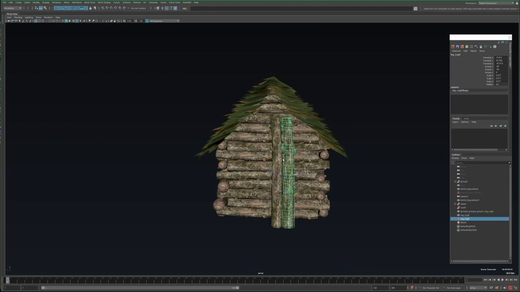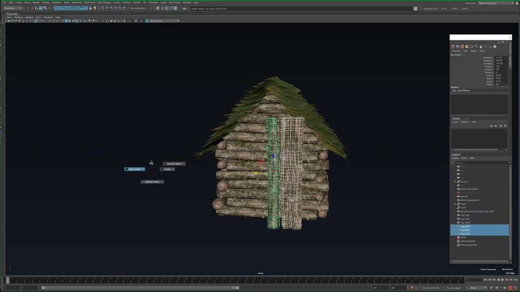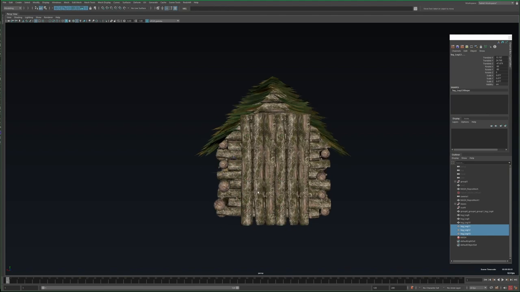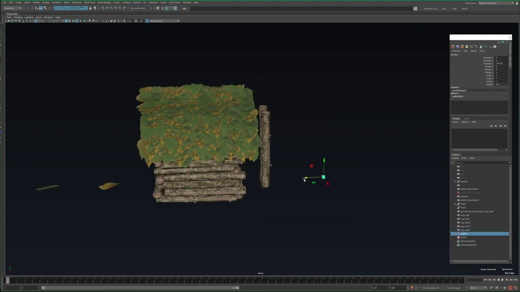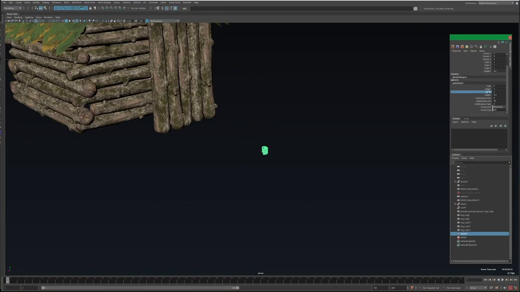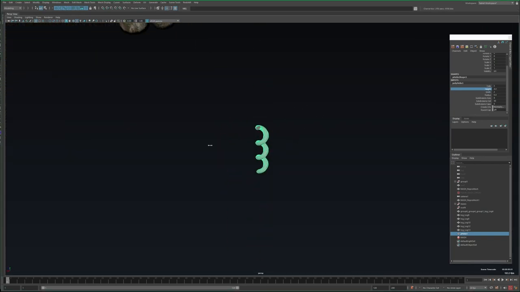Now I want to create the front door. I'll make the door itself by duplicating a few more logs and rotating them vertically. And then I want to make a rope and wrap it around this to make it look like it's what's holding it together, which I'll make by first creating a helix and adjusting the settings some.